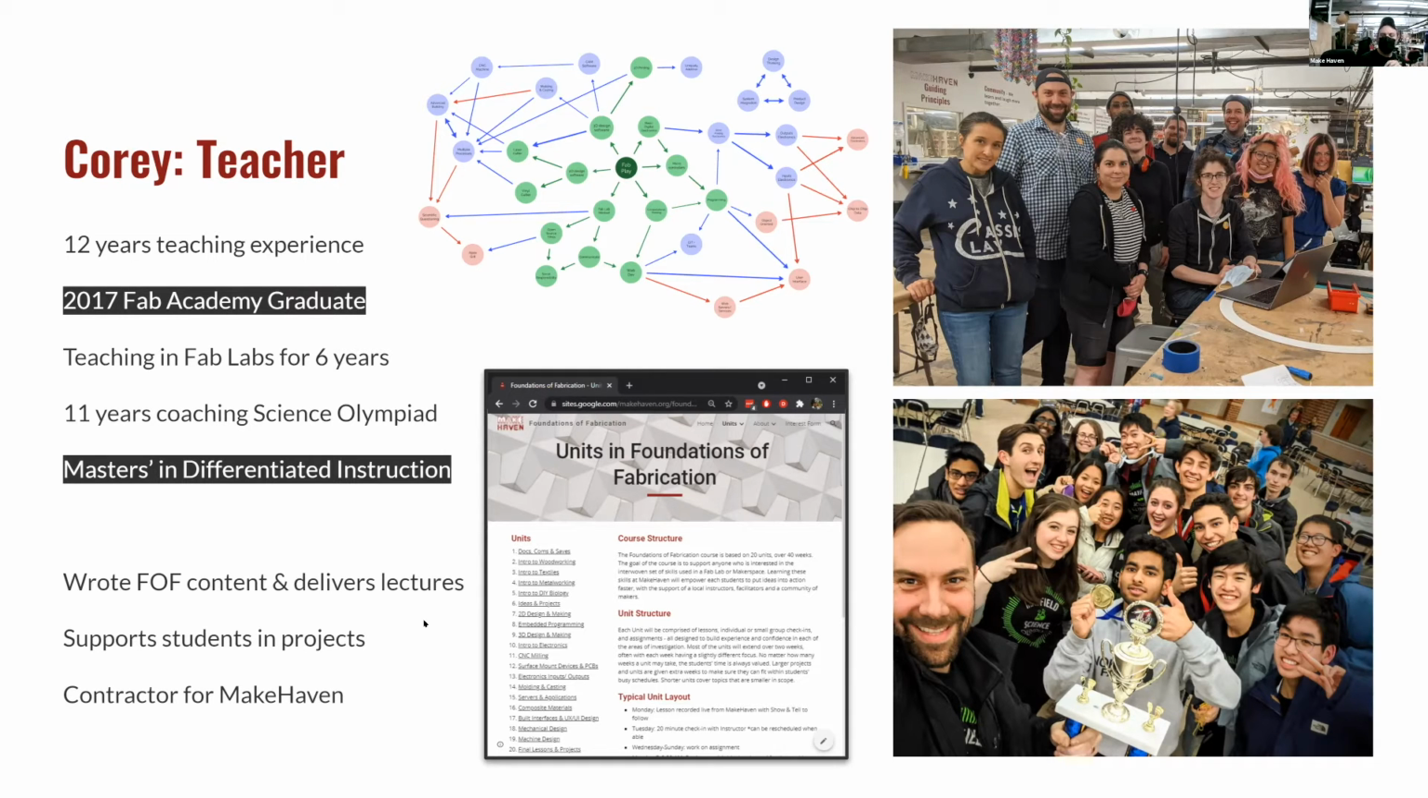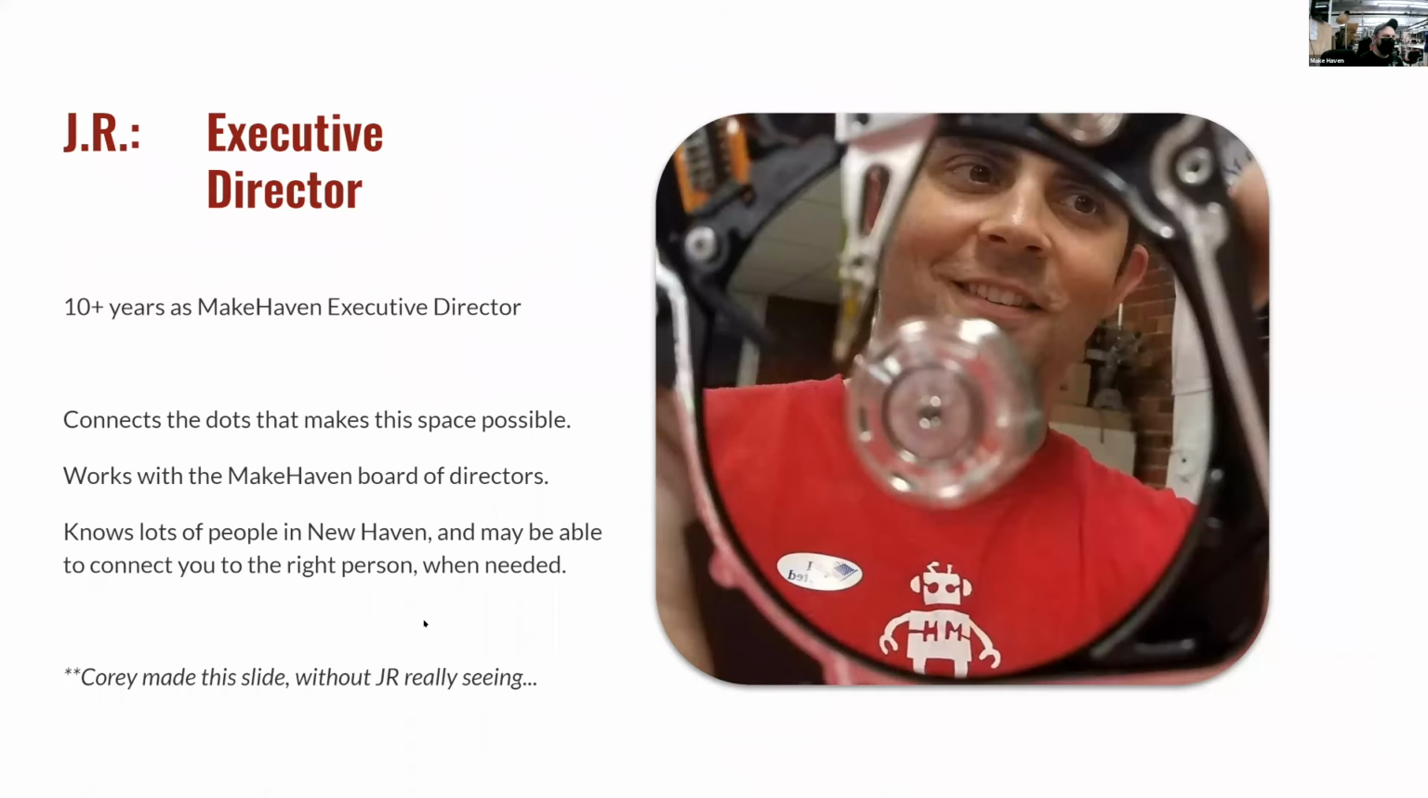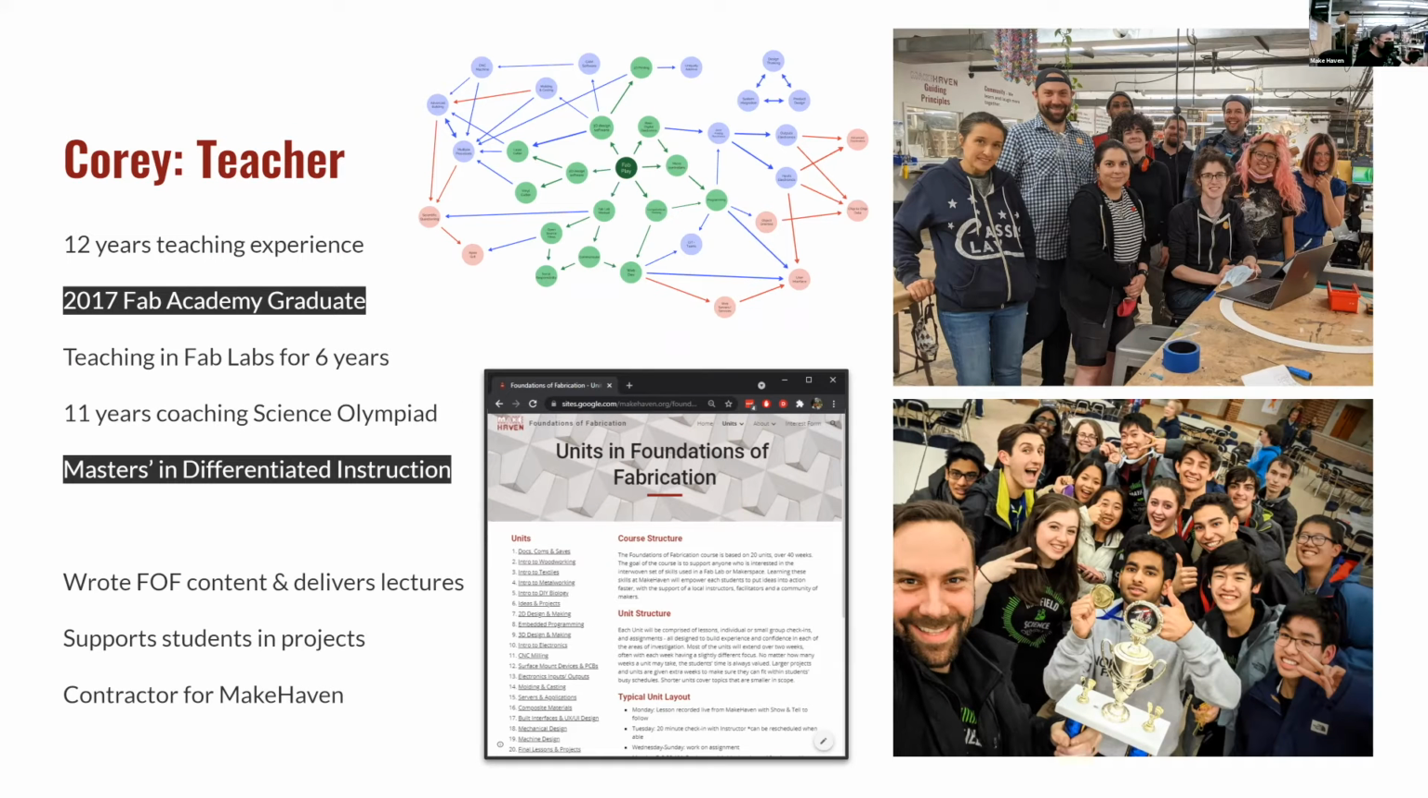Also, even though JR is the director, I am sort of a contractor for MakeHaven. So if you're interested in what my relationship is to this space, I get paid a little bit for the class, but I am not an employee. I'm a contractor, in case you're curious what that relationship is. And the same would be true for the facilitators.